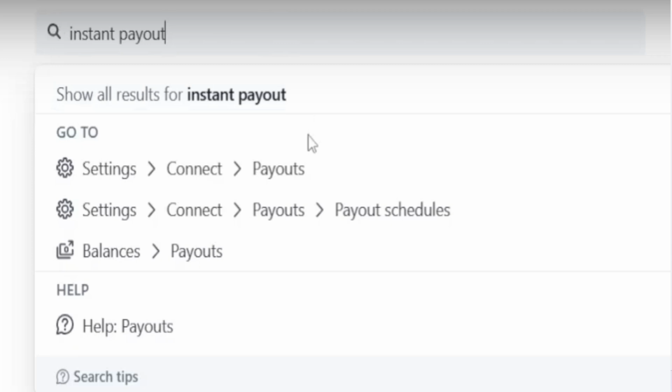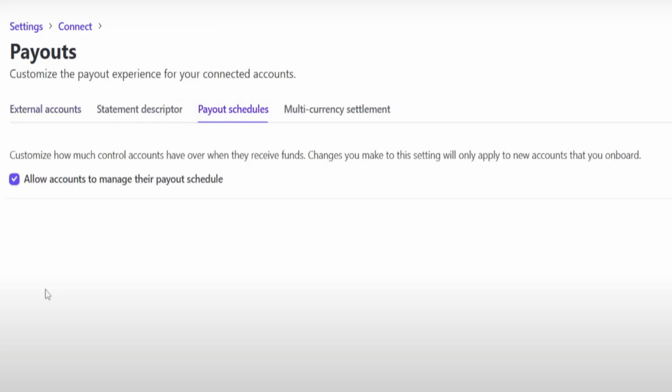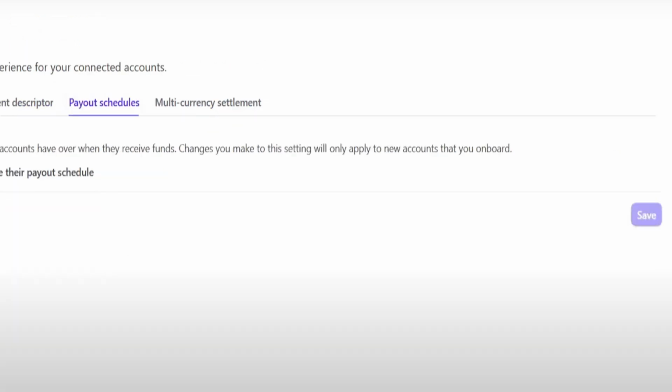Just head back to your dashboard and start searching for instant payout, then click on Settings, next Connect, and Payouts. And from the Payouts page, click on Payout Schedules and make sure that you toggle Allow accounts to manage their payout schedule on. Make sure that you check the box. Then once done, just head over and click on Save. So that's pretty much it.